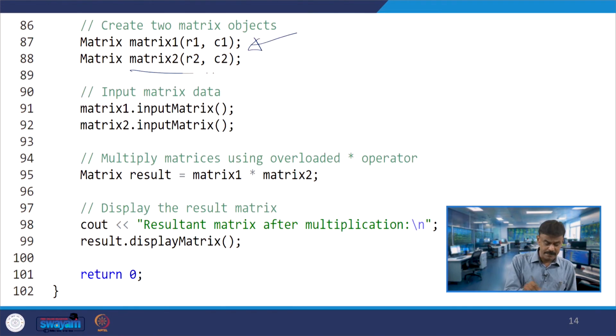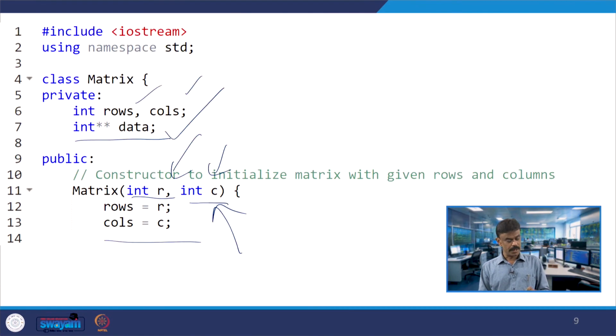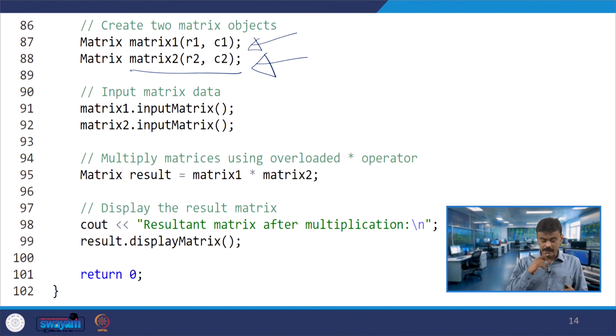So, now I am creating the second object, R2 C2 will be my second object, correct. I mean matrix 2 with R2 C2 is my second object, that means row 2 column 2, right. The same way, it will call the parameterized constructor for matrix 2 and then the values will be assigned. So, the rows and columns for the second matrix are R2 and C2, alright. Next, I am taking the input matrix, alright.